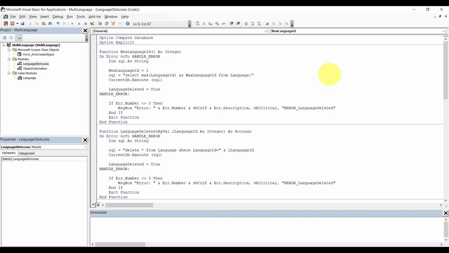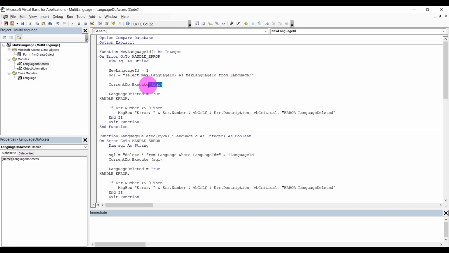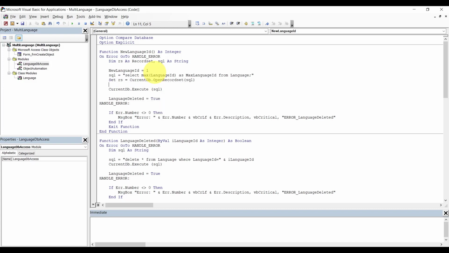And that's what we need. That is all we need. Alright, so now we can say let's add RS as, put a comma there, RS as record set. Comma. Now we're going to say set RS as usual, the current DB open record set.